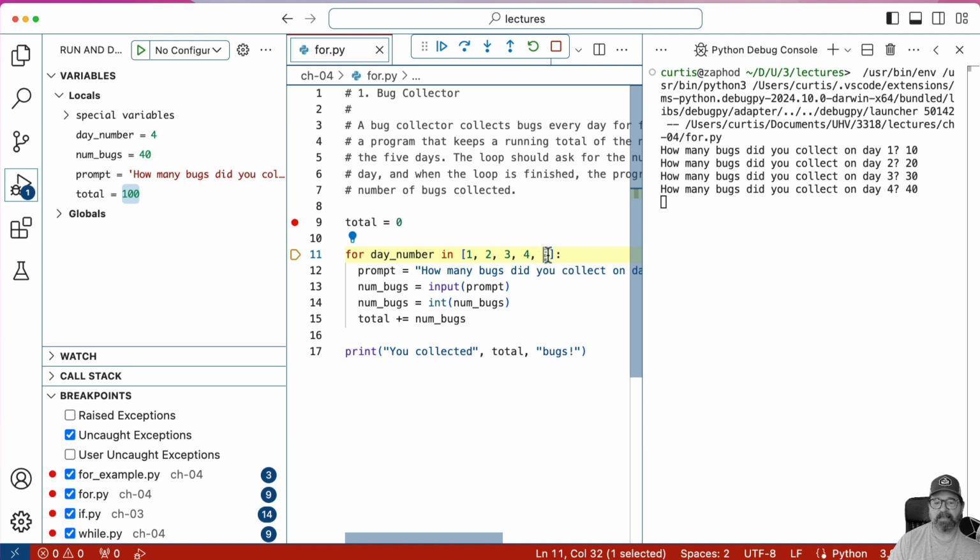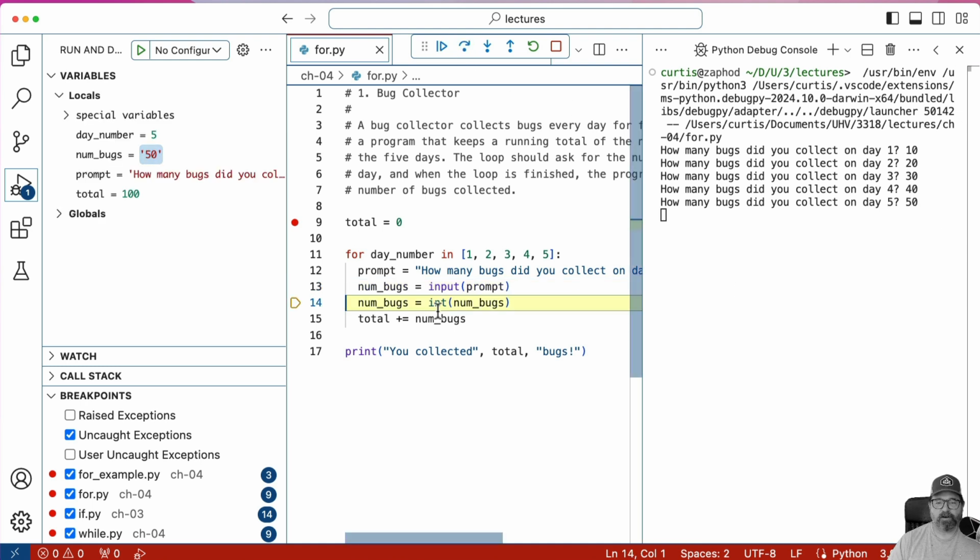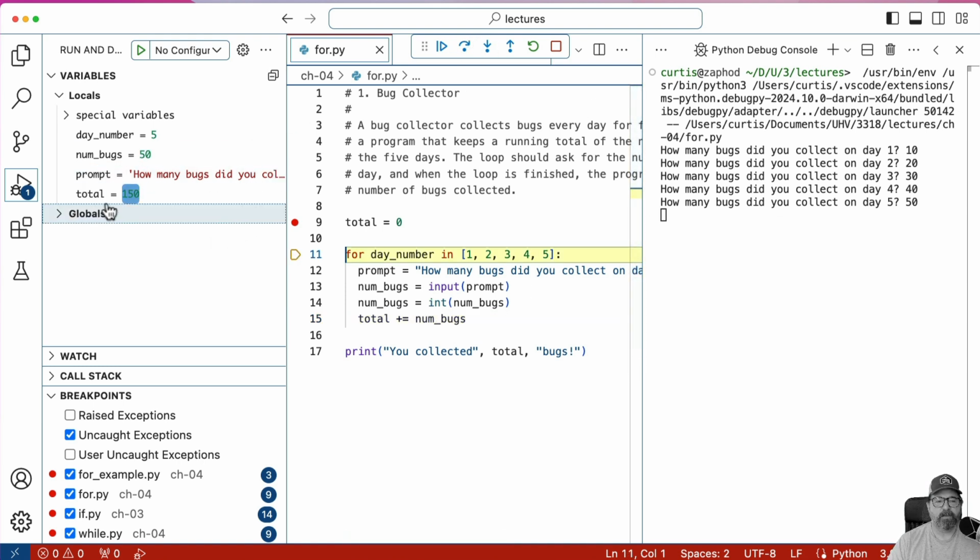Now I'm on the 5th element. So the for loop is going to take that element. It's already used all of these. So now it's on this one. It's going to put it inside day number. Now day number is 5. And I'll build a prompt, and I'll print out the prompt. I'll put in the number of bugs, 50. I'll turn it into an integer. The total, I'm going to add that to 100. So now I have 150.